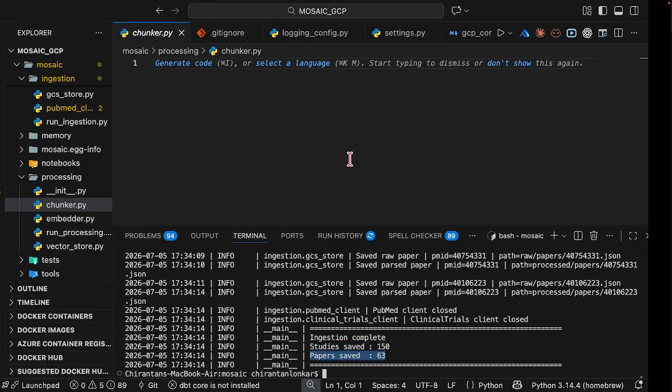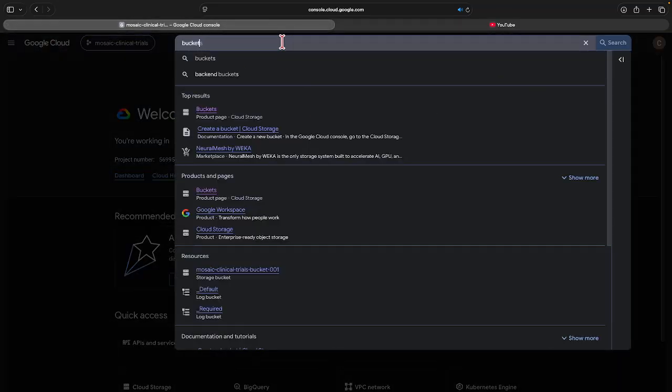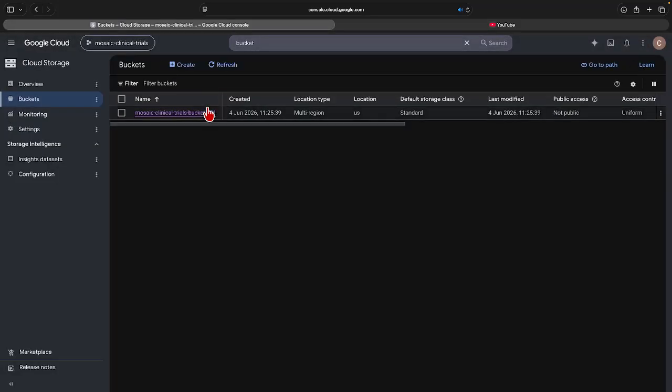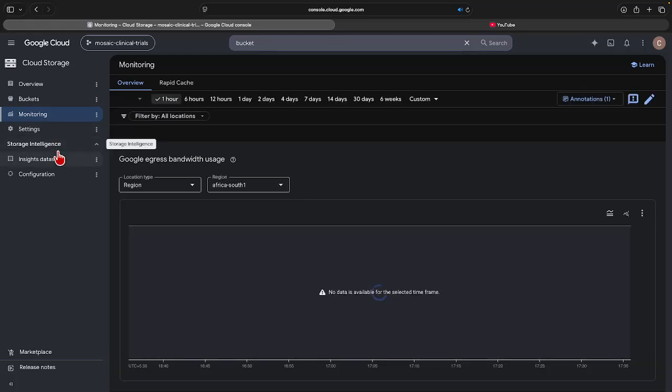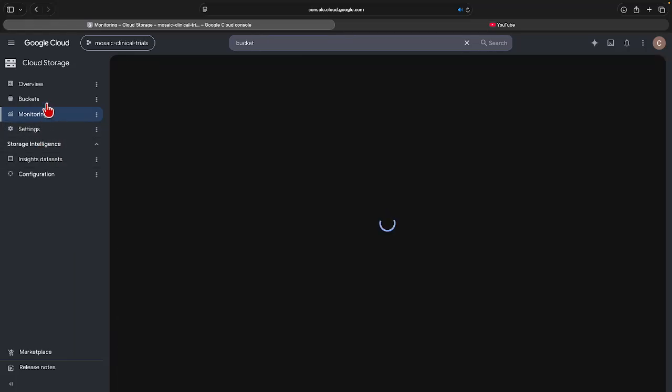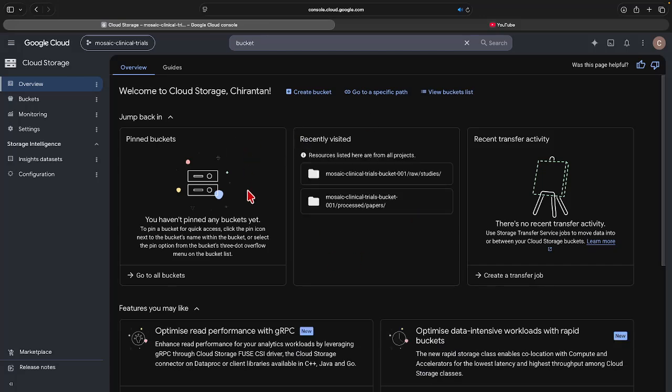Now where do I check them? Just go to your Google Cloud, and you can type in bucket. After you type in bucket, click on buckets, and this is going to take you to Google Cloud Storage. This is typically your storage interface. This is where you can do monitoring, settings, overview, and typically you might land on the overview page.